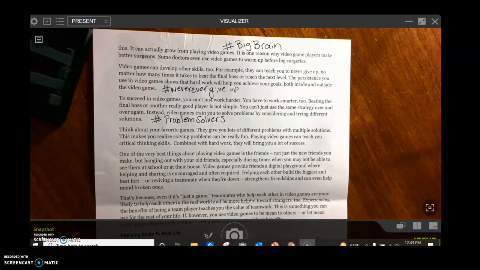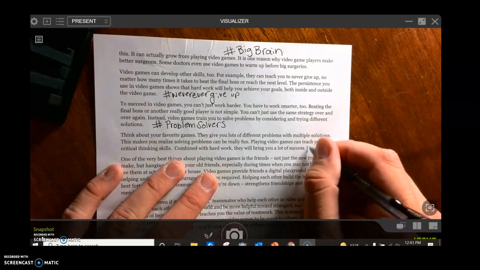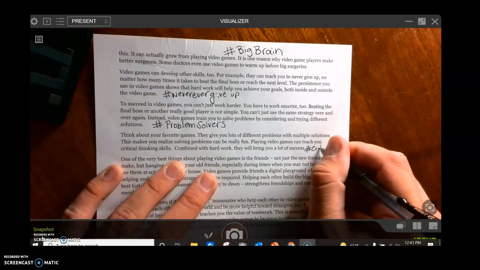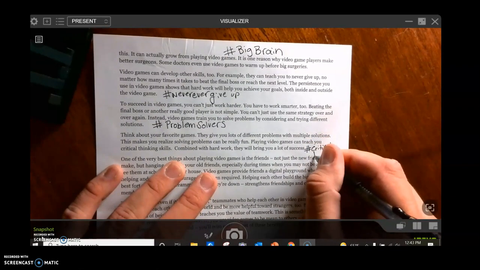Think about your favorite game. They give you lots of different problems with multiple solutions. This makes you realize solving problems can be really fun. Playing video games can teach you critical thinking skills. Combined with hard work, they will bring you lots of success. Hashtag critical thinking.